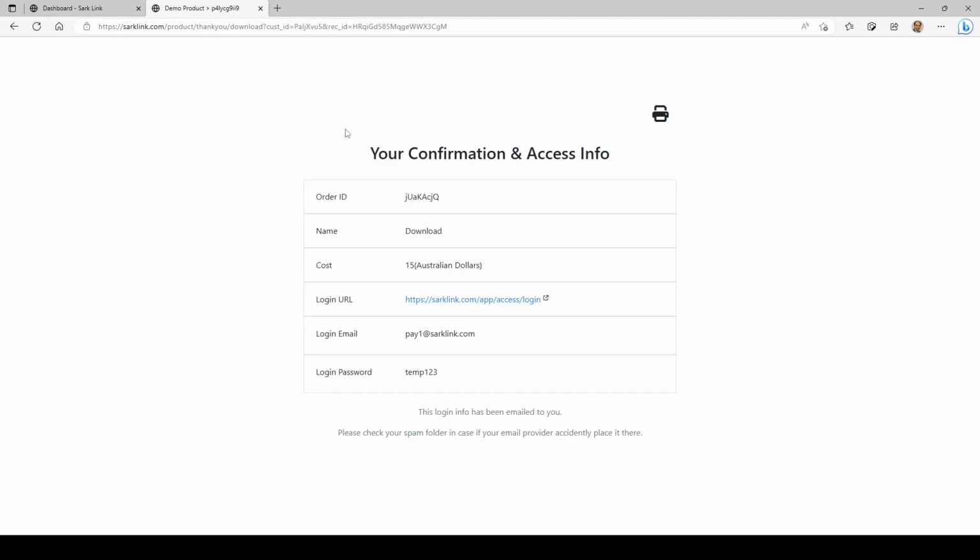But this time around, because this is the actual download product, your customer will be presented with this URL link as well as the email and a temporary password that they will have to use. And this particular information also will be sent to your customer, whoever bought this for you. So let's take a look at what your customer will see after they have paid for your product and how they will access it.